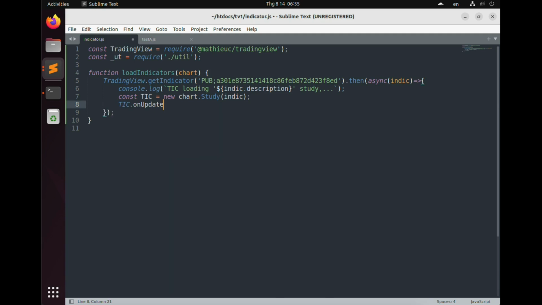Next is the event function. Every time the data of the indicator changes, it will trigger this function. It's like when you are watching the M5 frame, a new candle just ended, and another candle is about to be created. So the data from this indicator will change, and it will tell you when.